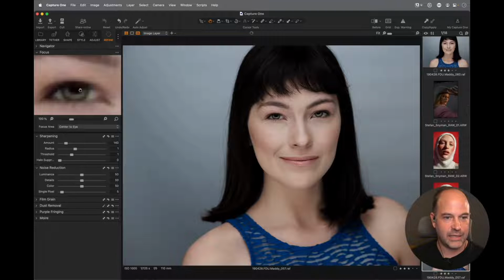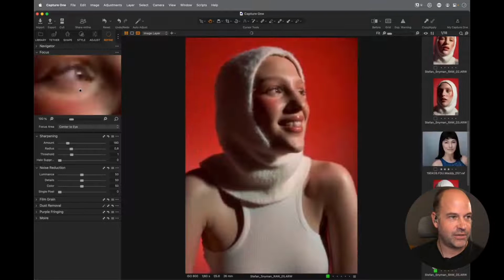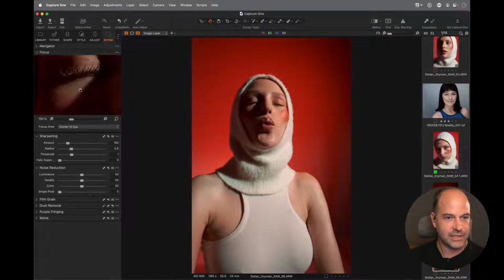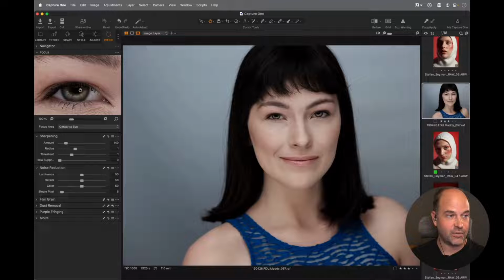It doesn't have to be an open eye, it can be a closed eye, it doesn't matter whether it's bright, dark, or whatever. See, there's a closed eye as an example. Capture One will just go and find it.